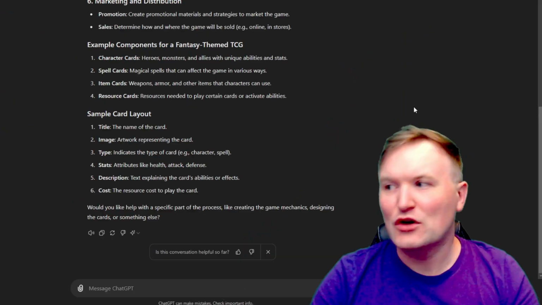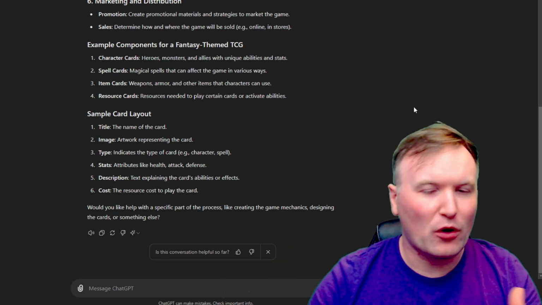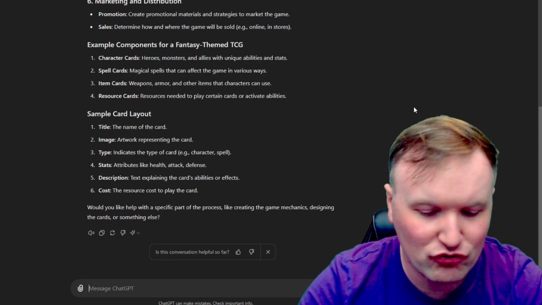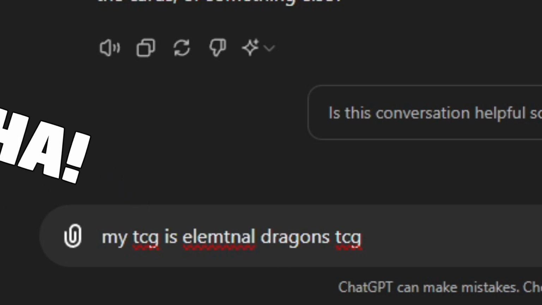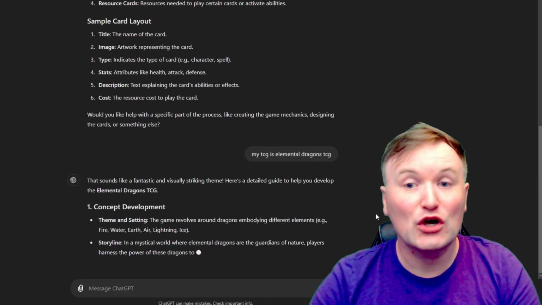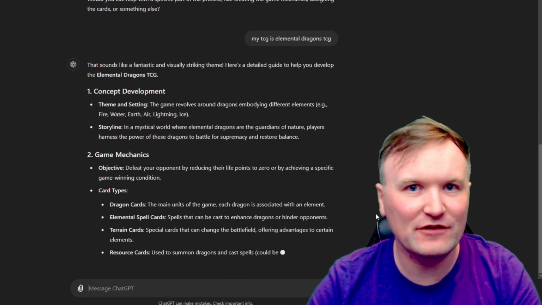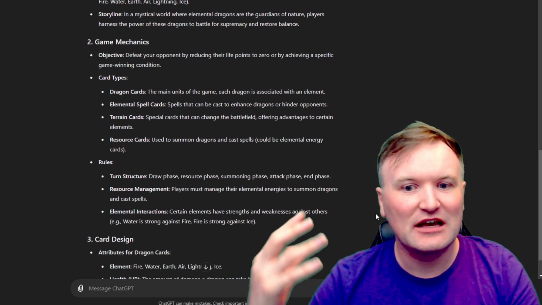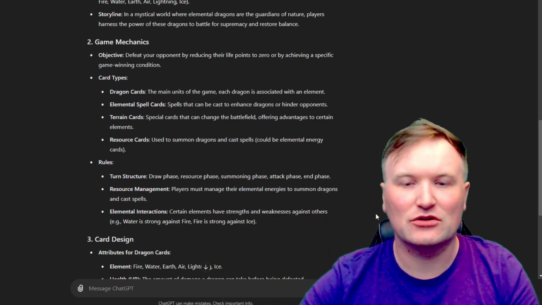Thank you. So now it's given us a broad layout of what to do with a TCG. We're going to prompt it for a few more specifics. So let's just say we're going to go with the dragon idea. So elemental dragons TCG. I can't spell elemental. Elemental. So I haven't even asked it a single question yet. I'm just giving it information. This is how we go. It's nice and slow. We fill out what ChatGPT needs to know, and then we'll start asking the questions.